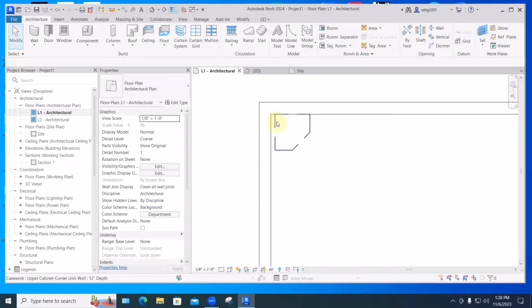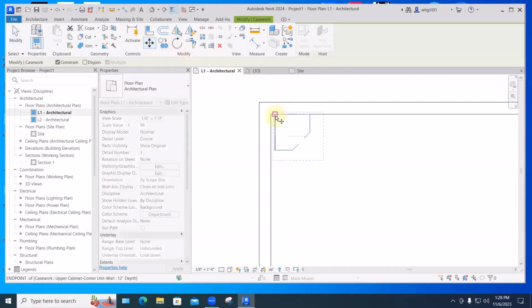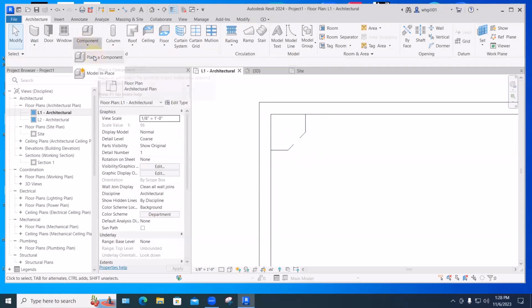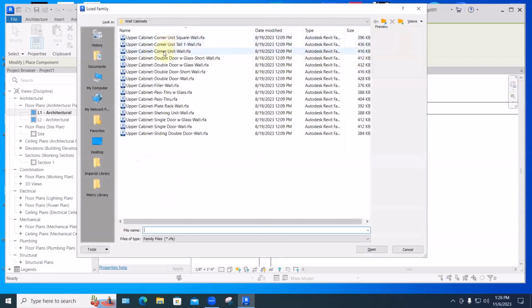And then, for getting these to line up best, usually they'll lock against one wall, but not necessarily against the other one here at the corner. If you can select it and use move, select this point, and then it drops right into place. I'm going to place just one on either side of this. Upper cabinet wall, upper cabinet, single door with glass.